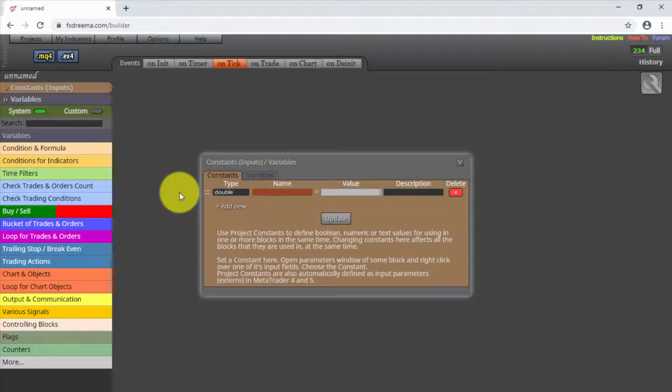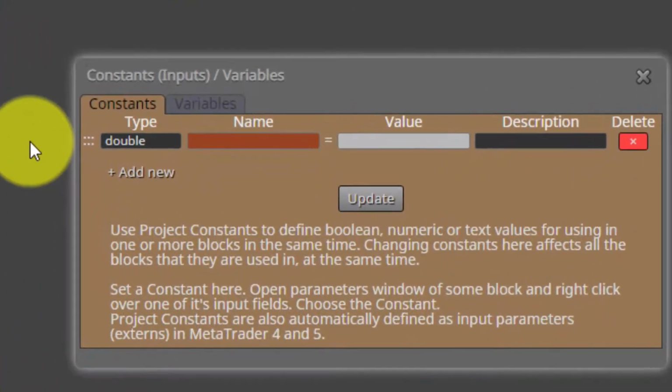String type variables are used to define character strings. That means letters and symbols, not numbers. In fxDreema, they will be especially useful when defining time periods. We will write the word string in the type field when creating it.